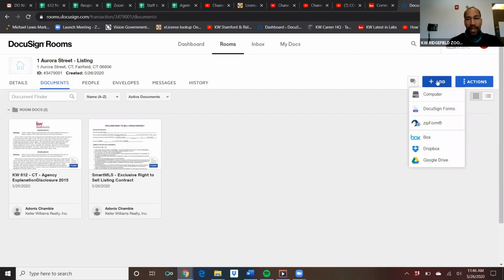So when we press the add button on the top right, we can add either DocuSign forms right from DocuSign, or you can add your own PDFs that you have maybe on your computer. So if you want to add something from your computer, the first choice is computer.